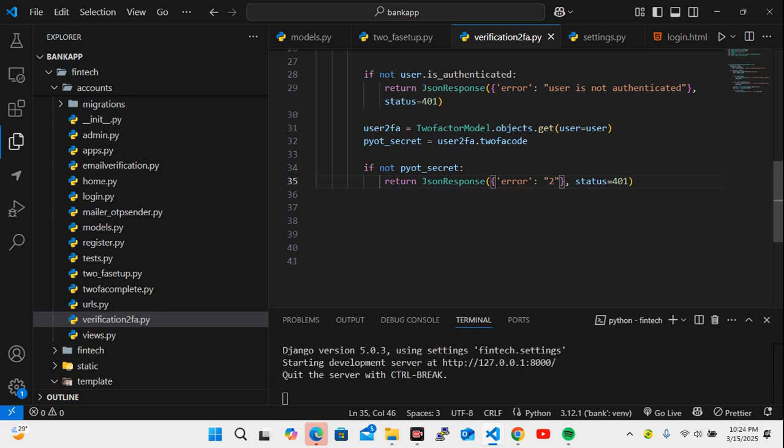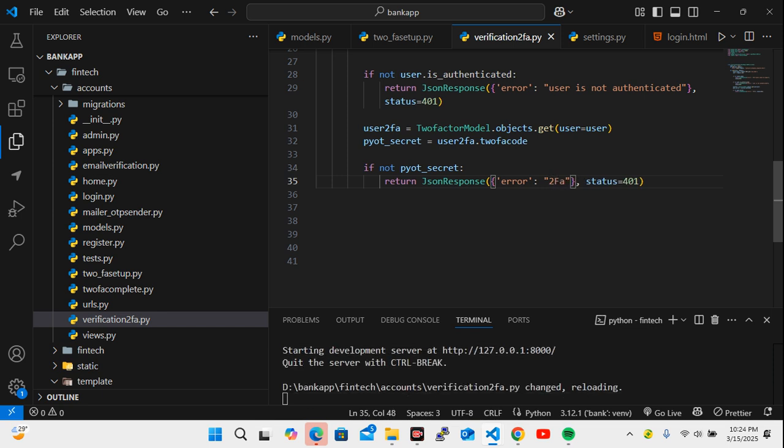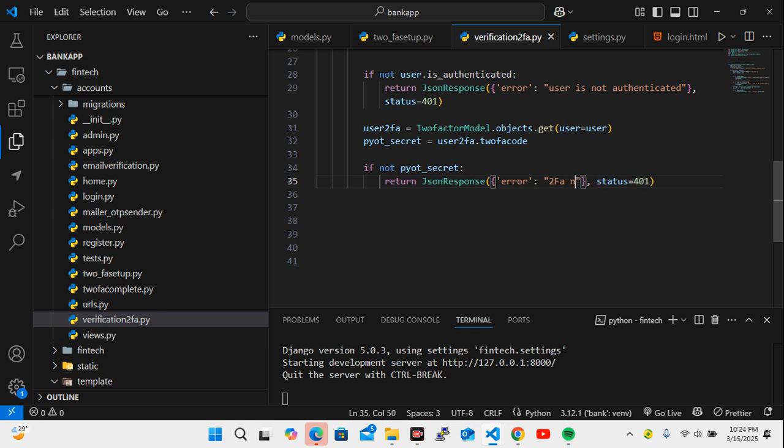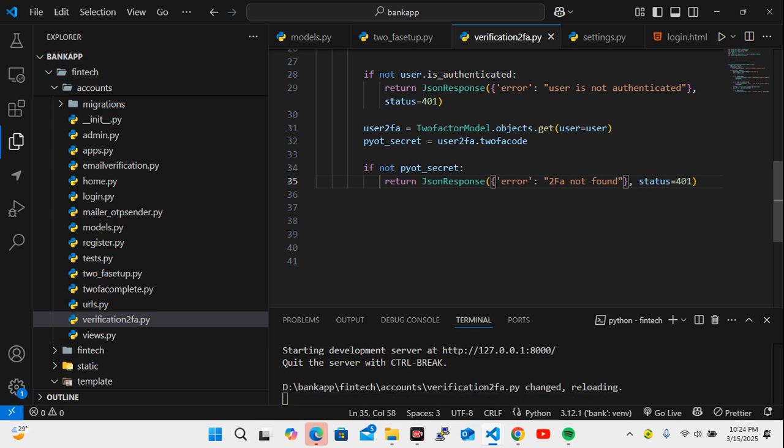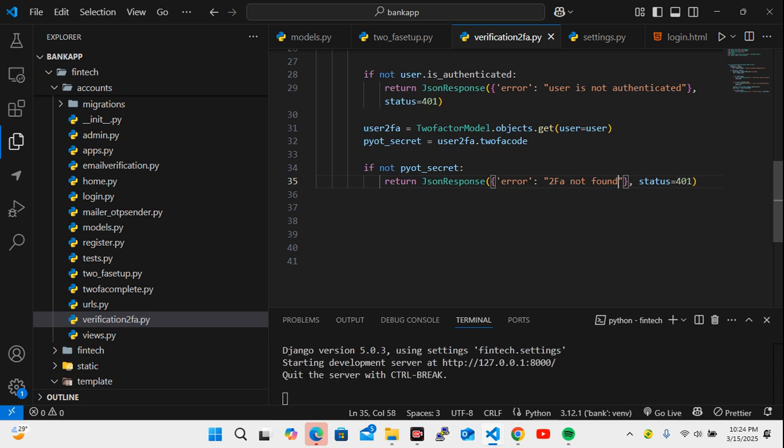So 2FA not found. All right, so this is cool. And what next?